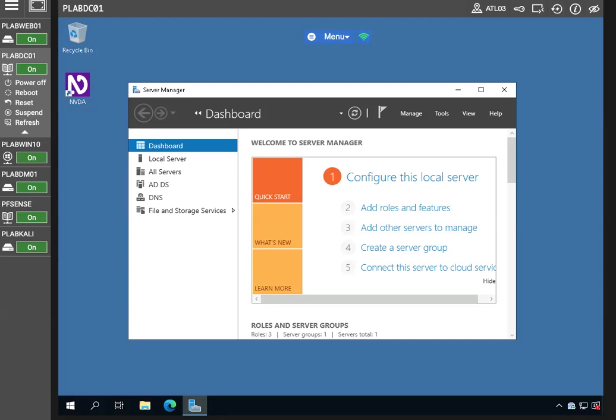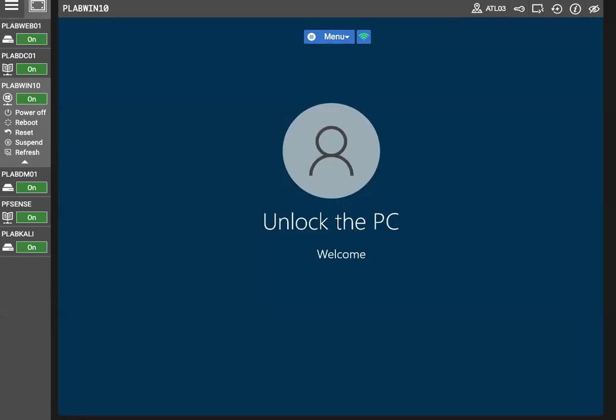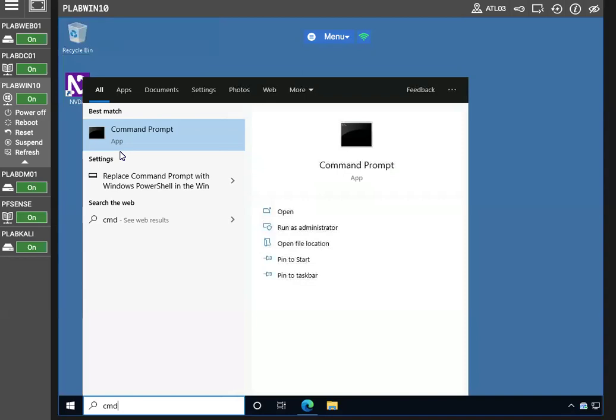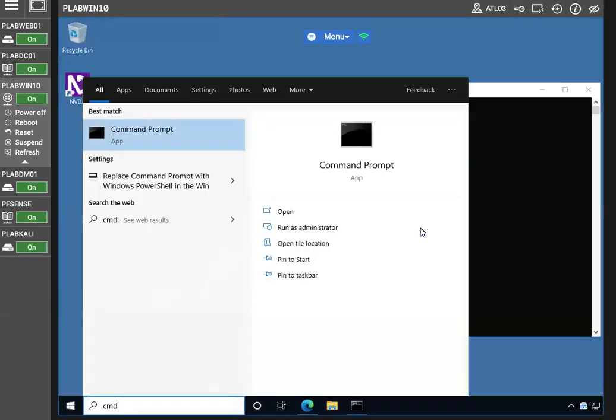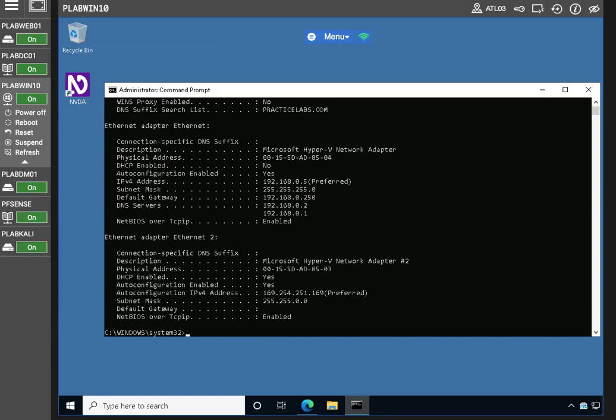So I'm actually going to reconnect back to Win10 and use its command prompt if I can. Let's take a look at our IP configuration. All right. Now I'm going to test to verify that the DNS is resolving names in the same domain. So I'm going to ping the domain controller, which is DC01, by its name.